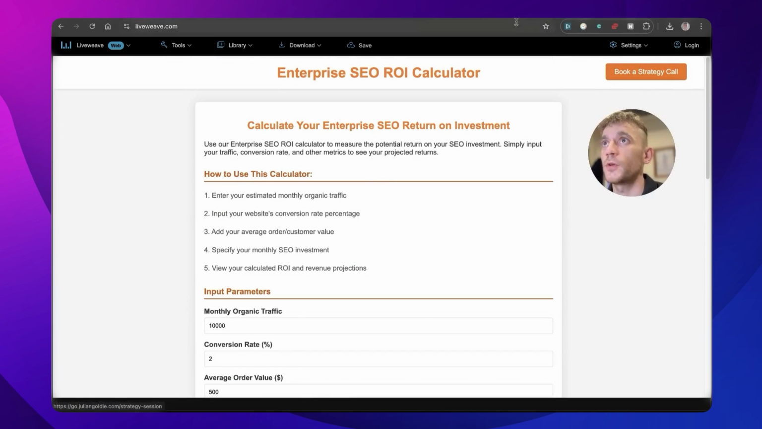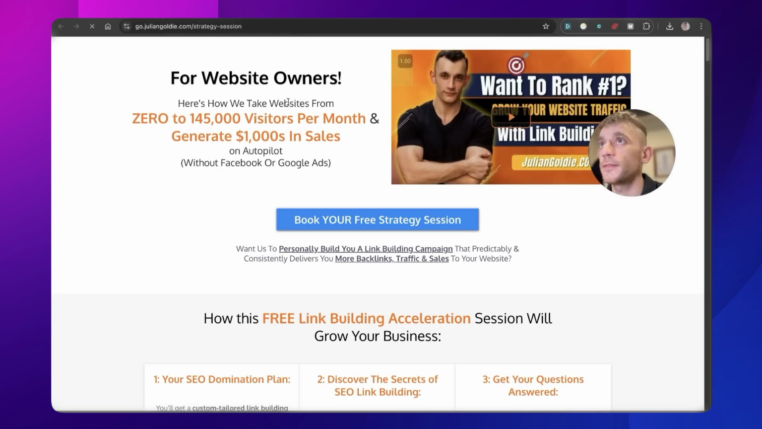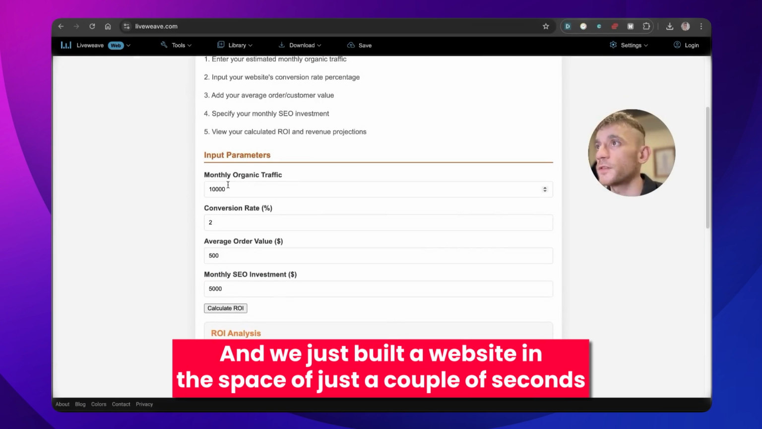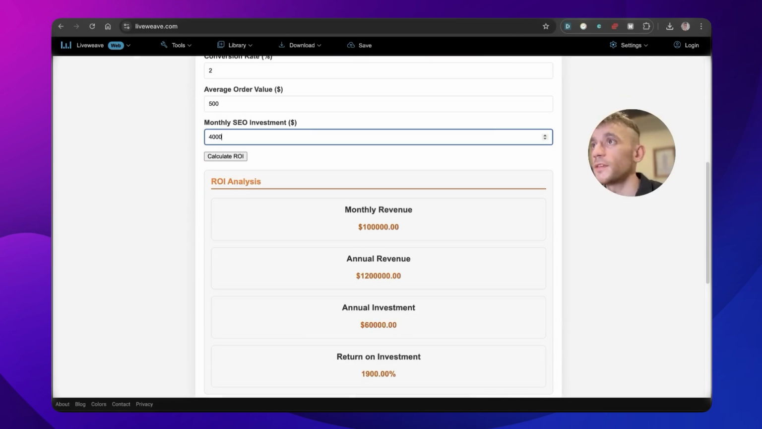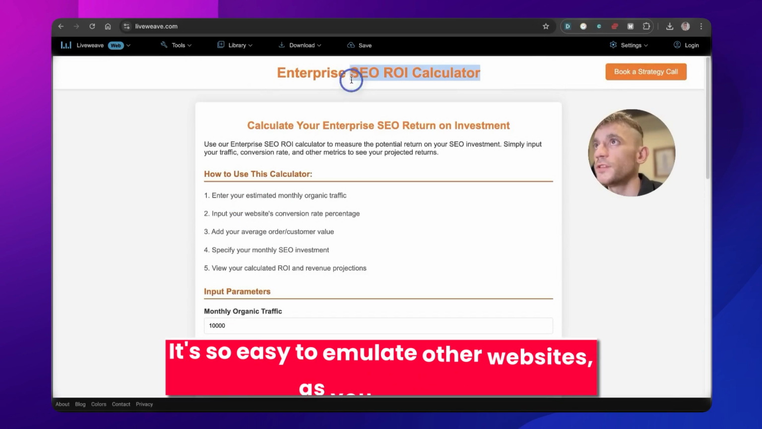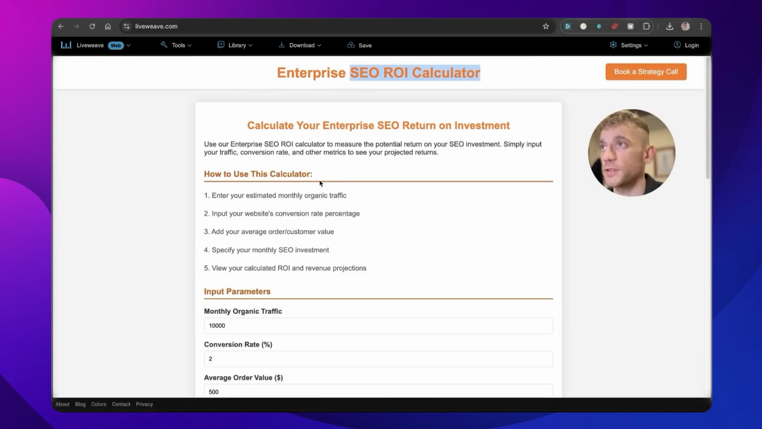Let's just check this link works. So it is actually linking to my funnels. And we just built a website in the space of just a couple of seconds. Super easy. And it's so easy to emulate other websites, as you can see. And then you could easily launch that as an exact match domain.